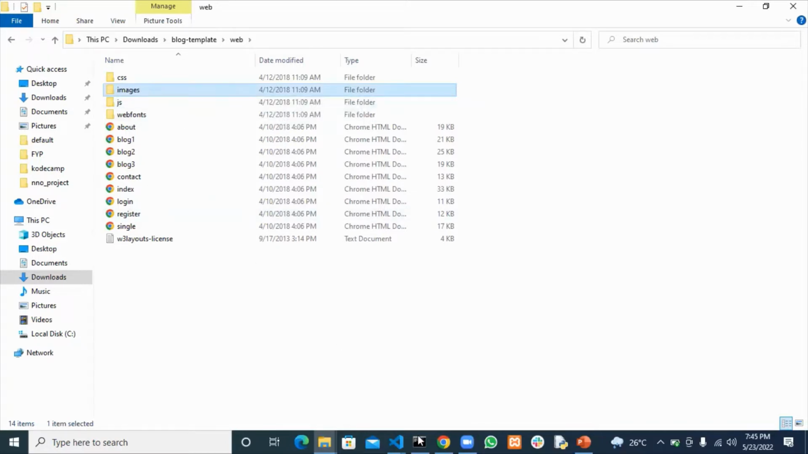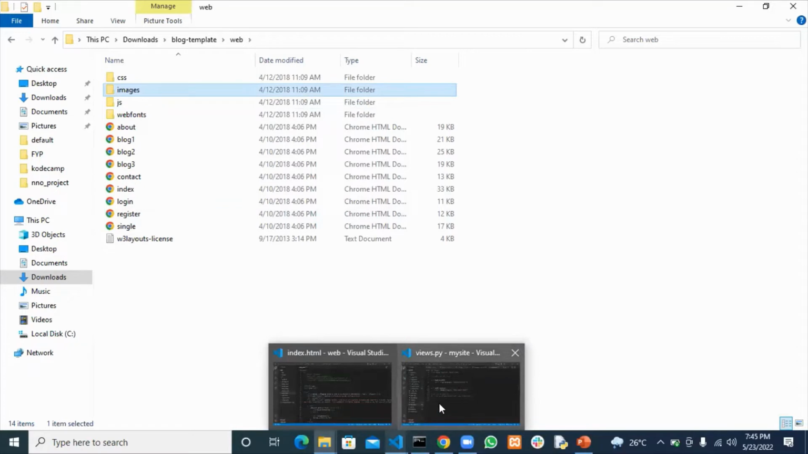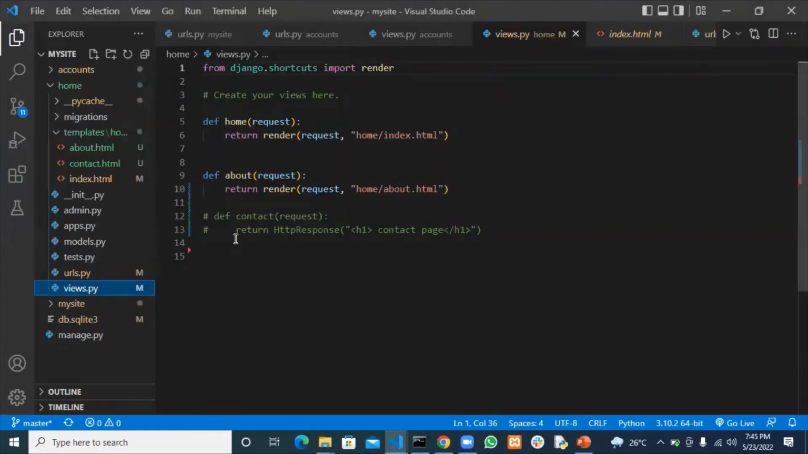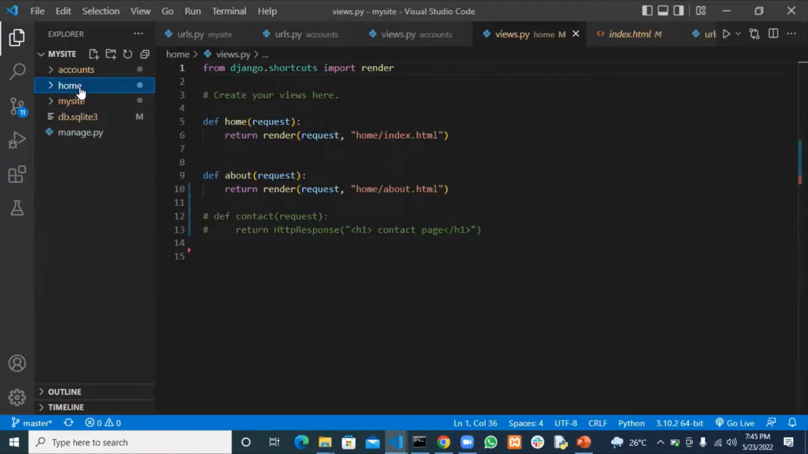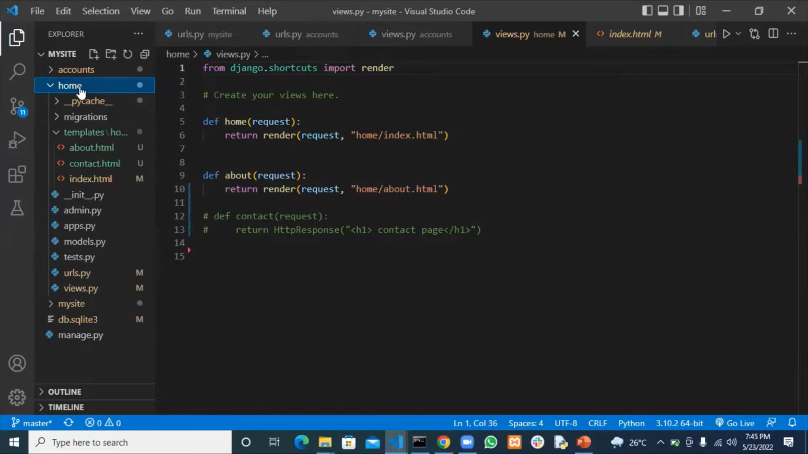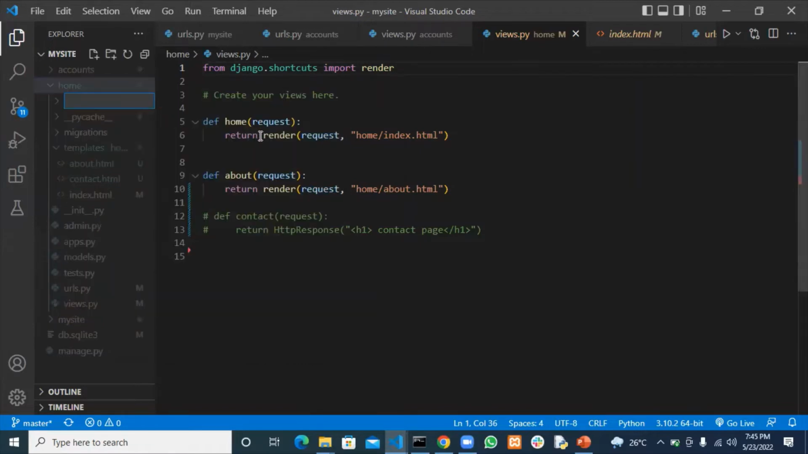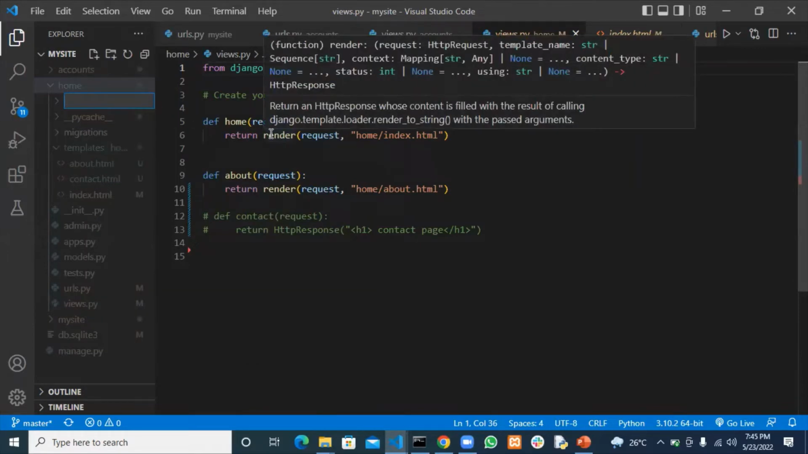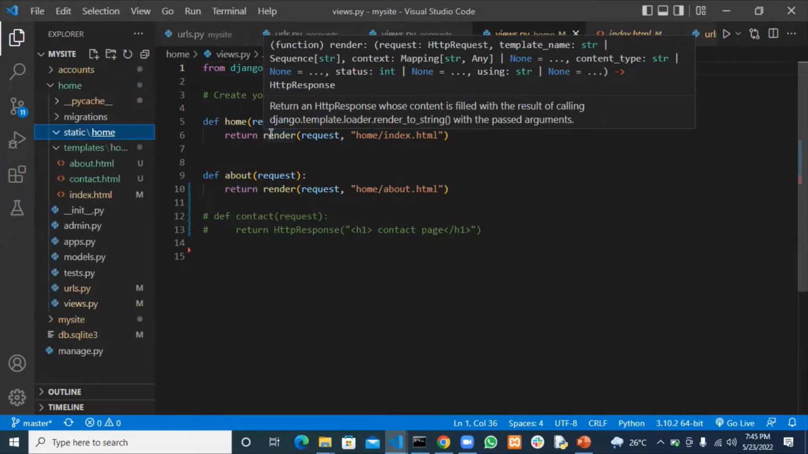The way I'll do that is, I'll go to my home app. The same way we did for templates, we do it for static. So I'll right click on my home app, go ahead and say new folder, and call this folder static, because it's going to hold static files. Then inside that folder, I want to create another folder called home.